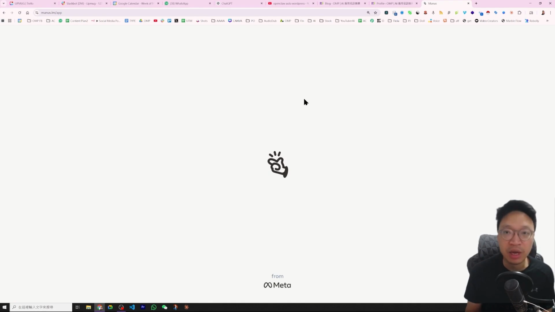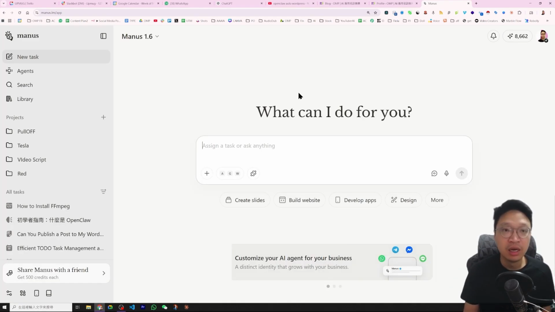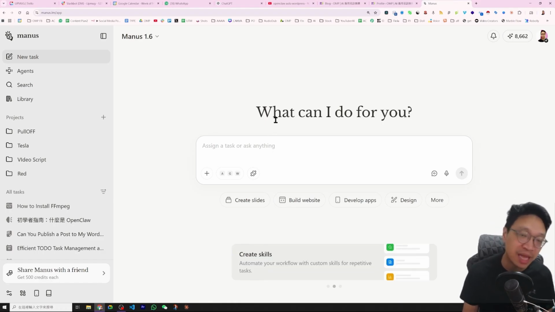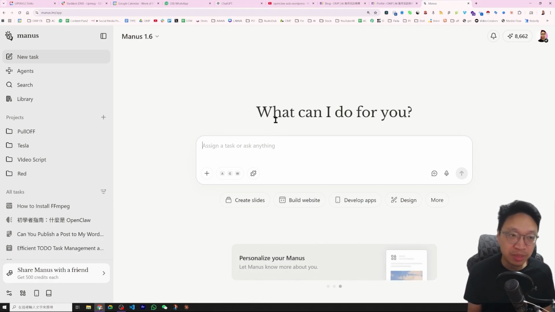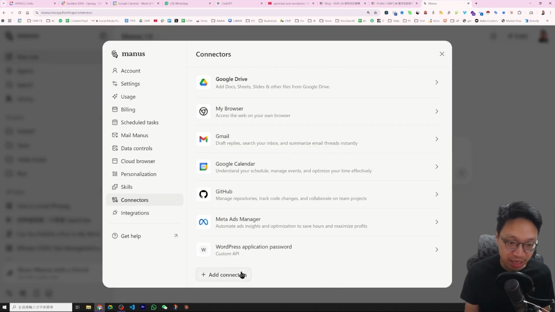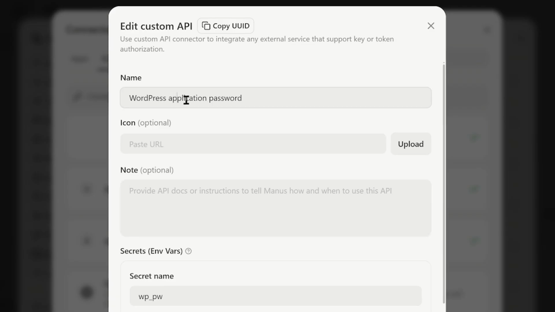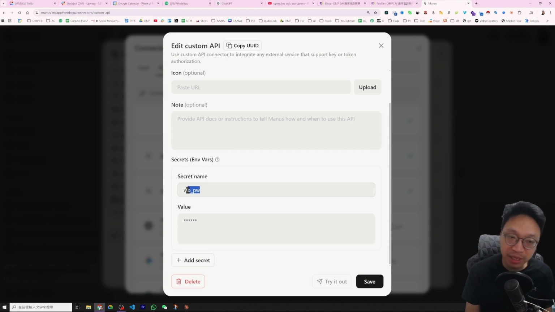First things first, if you want Manus to publish articles to your WordPress, it needs your WordPress password. Of course, you could just type the password here, but that's not ideal. Passwords should be entered in a dedicated storage area. Currently, among all AI tools, only Manus offers this feature. Click the bottom left, then Connectors, then add a connector, select Custom API, and then click Add. For the name, enter something Manus will immediately recognize. Just be direct and call it WordPress application password so it knows what it is. Below that is the secret name, you can name it anything.